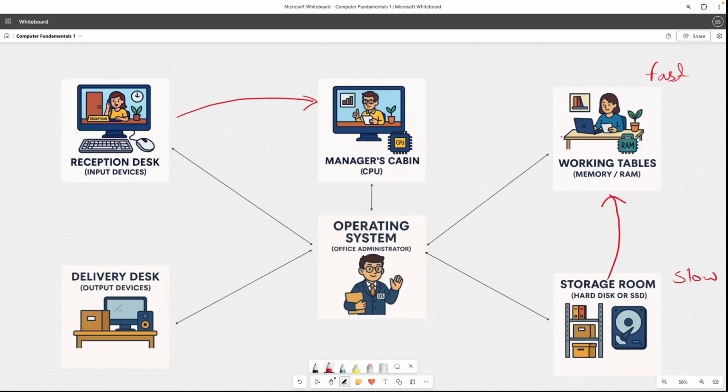So when the photo is made available in the working tables, the CPU fetches it from there and processes it to show it to the delivery desk, which is a monitor. So we can see that photo on this monitor. This is the happy flow which defines how a task is implemented behind the scenes. And the operating system handles everything, all the communication. Like when the manager wants to see that photo in the working table, it is provided by the operating system, which is the office administrator.